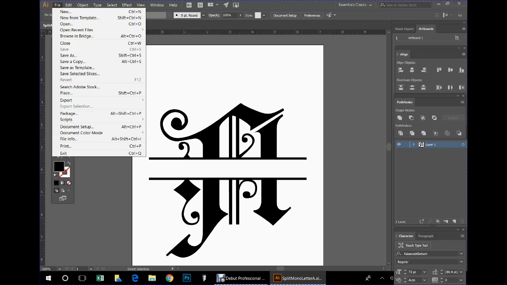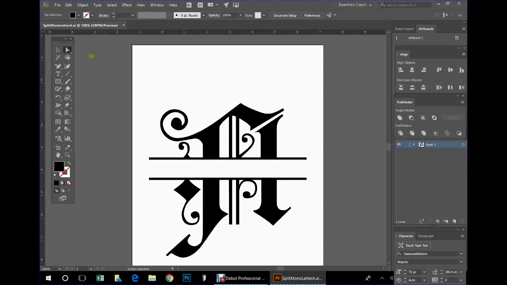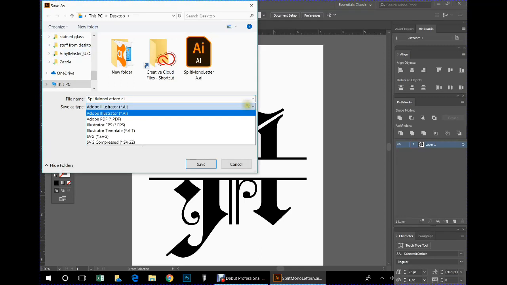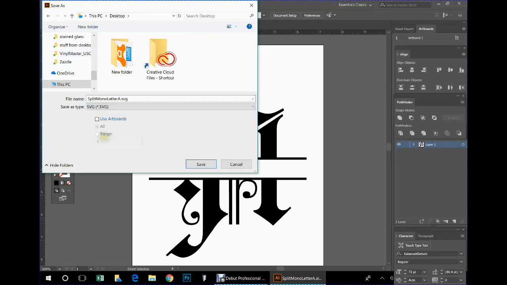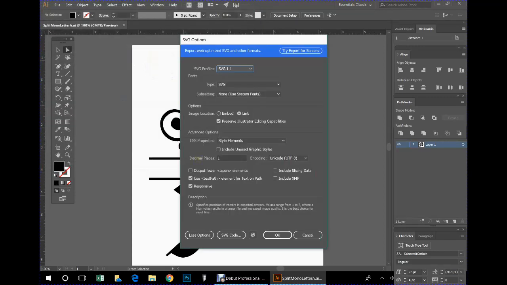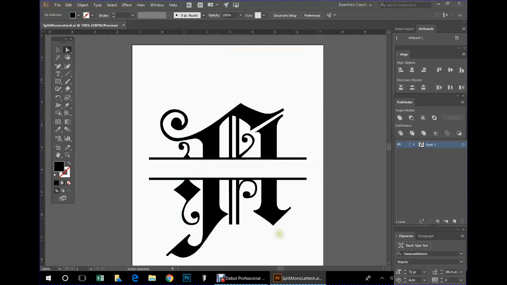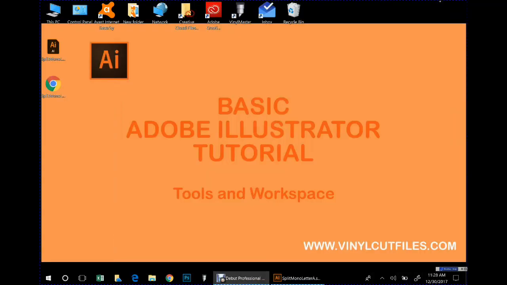Now I'm going to go under Save As, and I'm going to save it as an SVG file. For those of you that are using Cricut and you have to upload to the design space, this will help you out a lot if you're using an SVG file. I'm going to save that again to my desktop so I can find it. Now you can leave these settings exactly as they are in here, and you should have no problems. So just click OK.